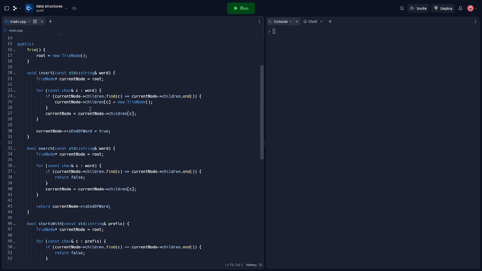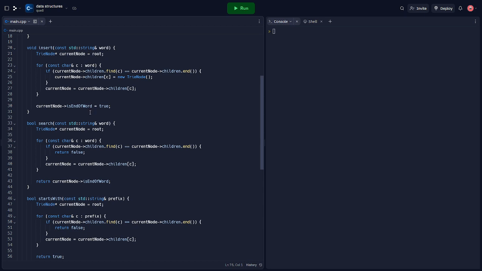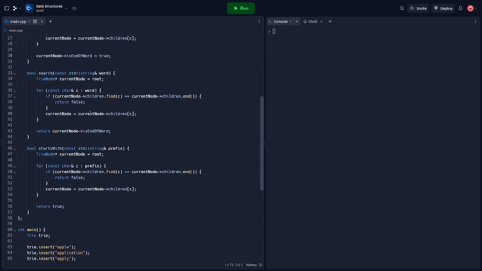The insert function inserts a word into the trie by traversing through the characters of the word and creating new nodes as needed. The search function searches for a complete word in the trie by traversing through the characters and checking if each character exists as a child node. The startsWith function checks if a given prefix exists in the trie by traversing through the characters and verifying their presence.